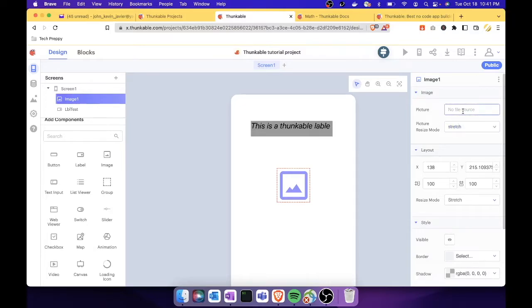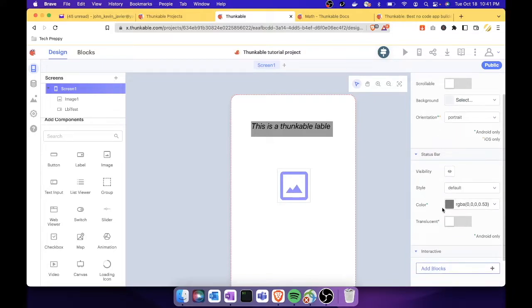So here you can select the source of your pictures, like you can either click this to upload or type in the URL, and then you can also resize the picture, either cover or contain or stretch depending on the size of your canvas. And then also still the visibility, like what kind of style or color you want this to show. So basically that's it for the image.